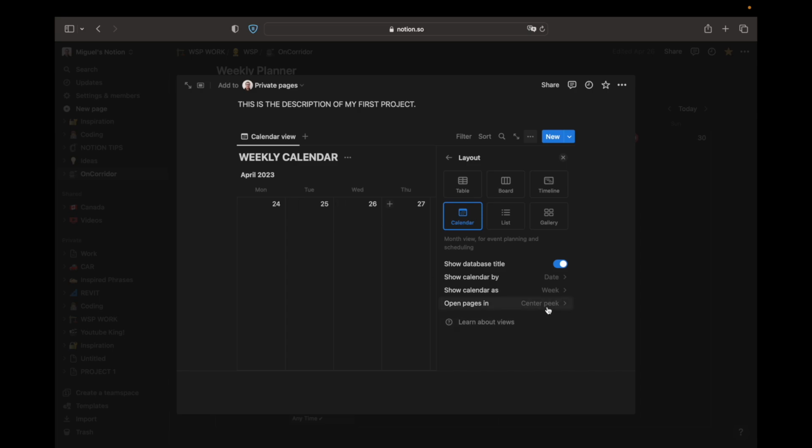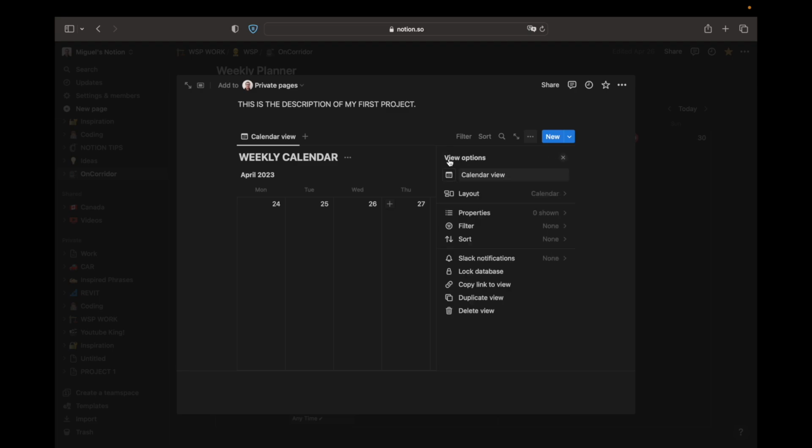And instead of just opening pages in center peek, I like them to be side peek. Okay, and the date, it's fine. Yep. So I will do that. For now, I think we're good.